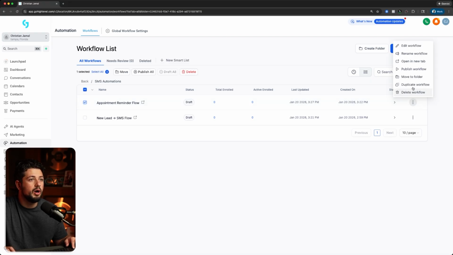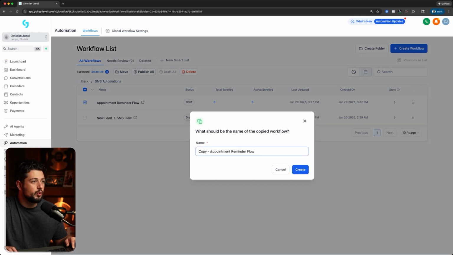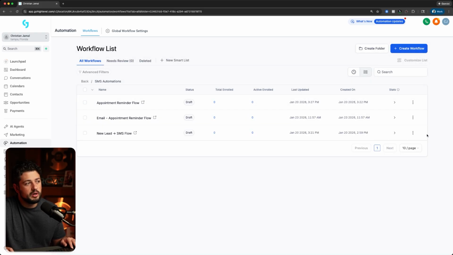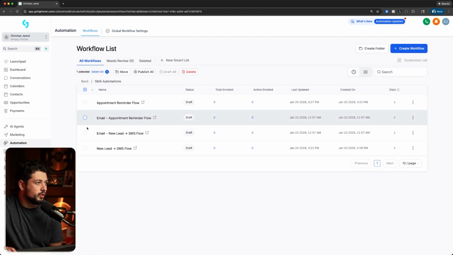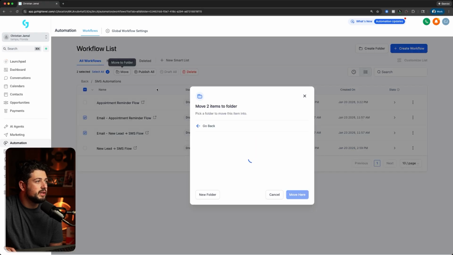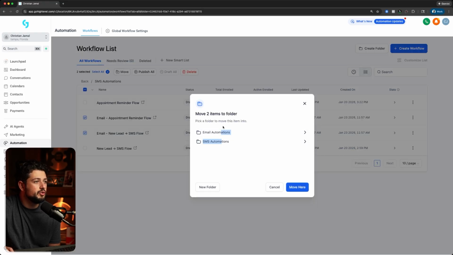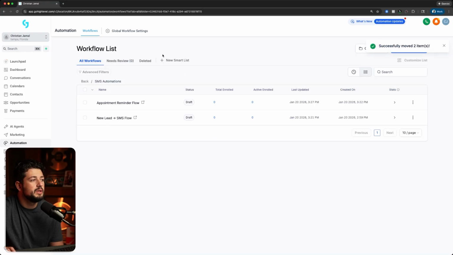We're going to click the three dots and say duplicate workflow. So rather than it being copy, we're going to just say email appointment reminder flow, and it's going to put it in this folder. We're going to move on to the next. And then for the new lead, we're also going to duplicate the workflow, and we're going to call this one email new lead SMS flow. So we're then going to grab these two, and then move them into the email automations folder.